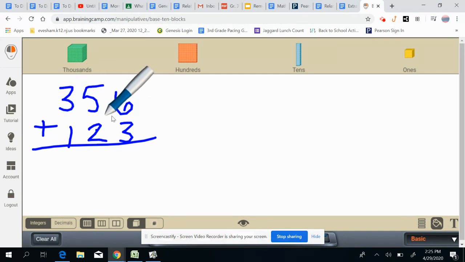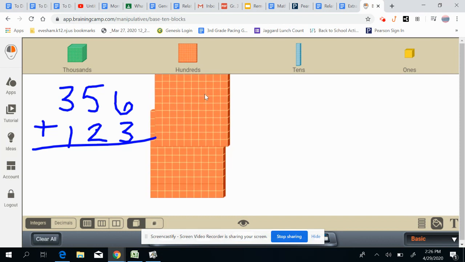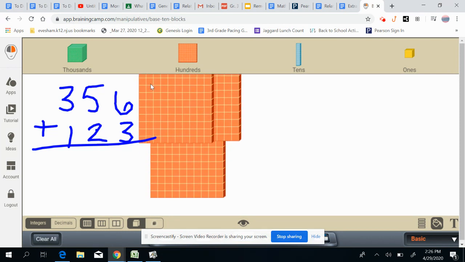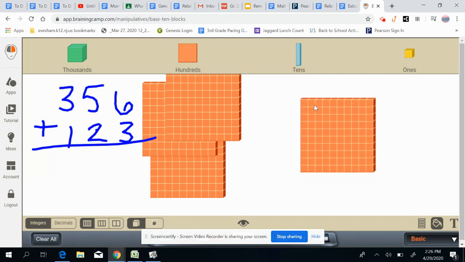Let's look at 356. I'm going to start with my hundreds, and I notice that I have 3 in my hundreds place. So I'm going to put 3 hundreds, 1, 2, 3. I'm going to stagger them so you can see them. There's 3 hundreds. Now I'm going to go to my next number. How many hundreds do I have in 123? Hopefully you said there is 100. I'm going to put that over here.